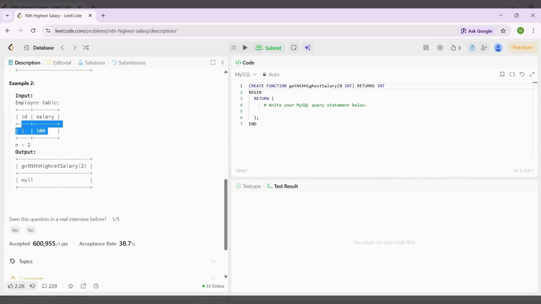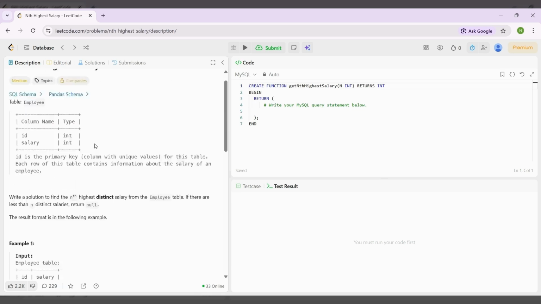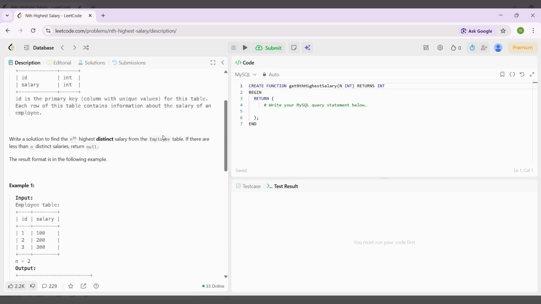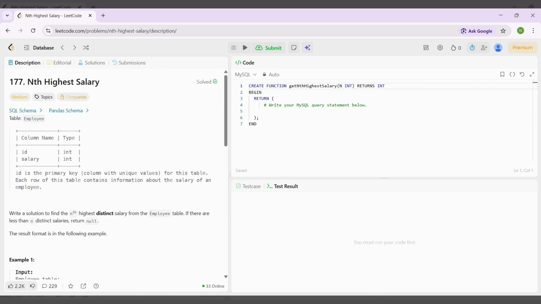Now the second example is ID is 1, salary is 100. Remember we had only one row here. But they have given n is 2. So we want to return the second highest salary here, n is 2. But there is no second highest salary, right? Then we should return null. That means we want to print null. That's it. That's why they have given if there are less than n distinct salaries, return null. Now let us see how to solve this.